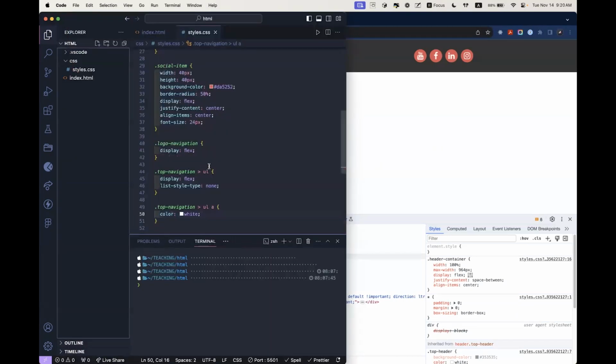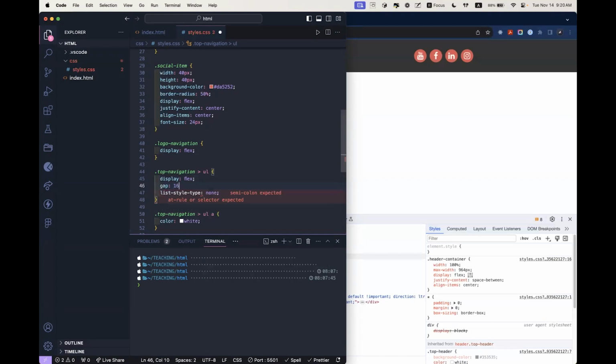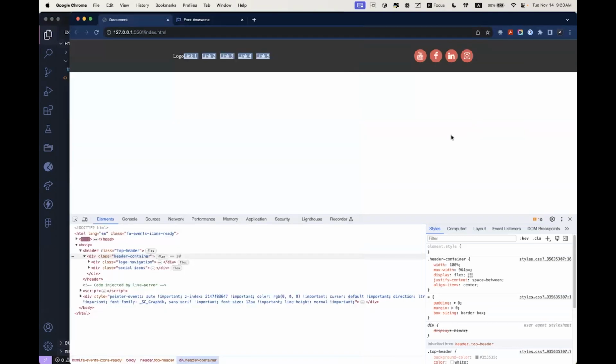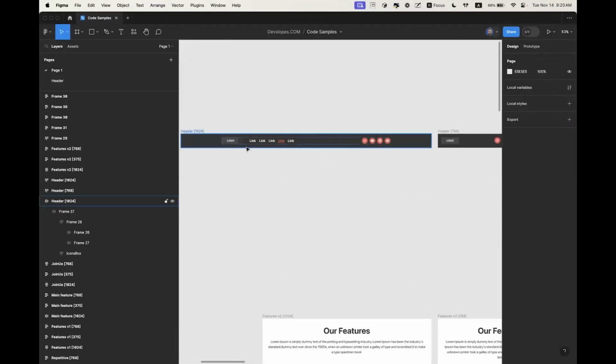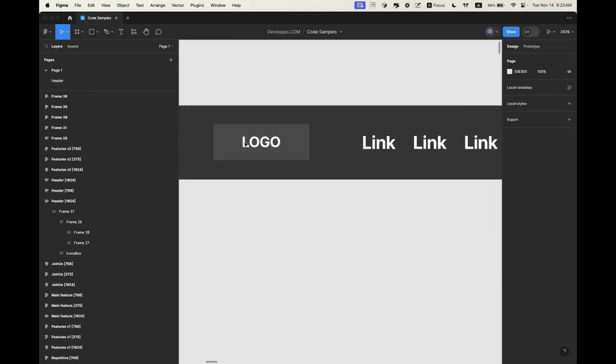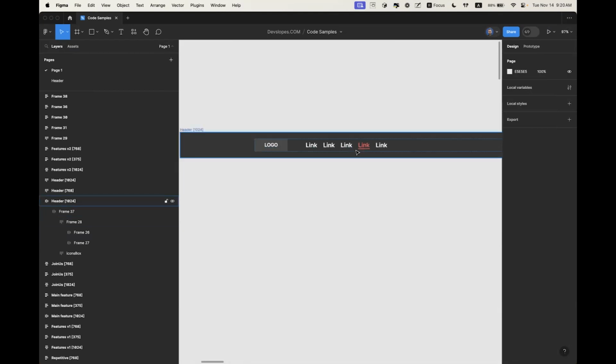Let's add distance. We have the gap property that will help us do that. The distance should be something like, let's say, 16 pixels. So I will say gap 16 pixels. Let's save this. Now we have distance between the links. And the last thing I want to do here is add the distance between the logo and the navigation. If we go back here to the layout of the header, we can see that the logo has some styles too. It's a container with some grayish background and the capitalized logo word inside, right?